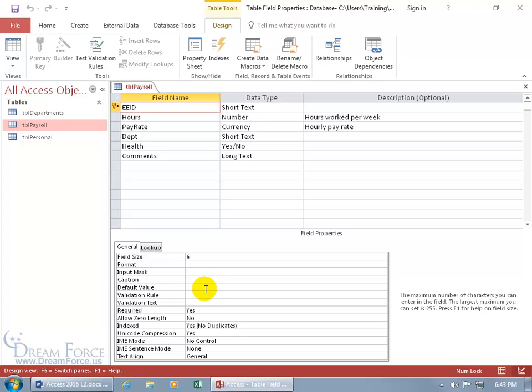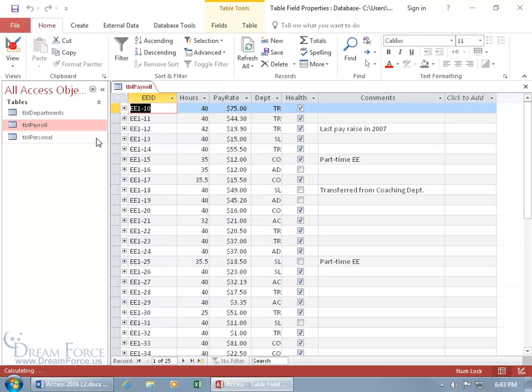Now, what I want to do in this training video is show you how you can control the front-end user's input, so it's a little bit more efficient. You get more accurate data as opposed to them just typing in whatever they want. But let me start off with something simple. For example, let's go back to the datasheet view. You have the EE for Employee ID in all uppercase.